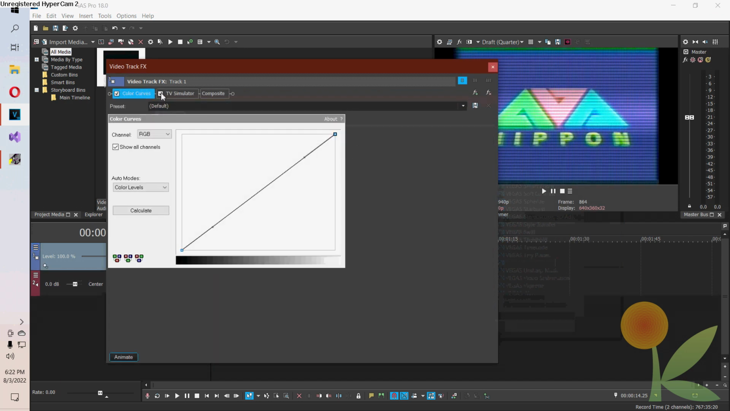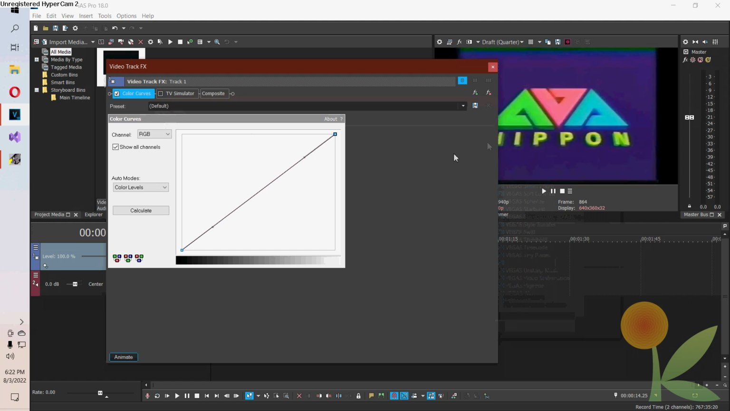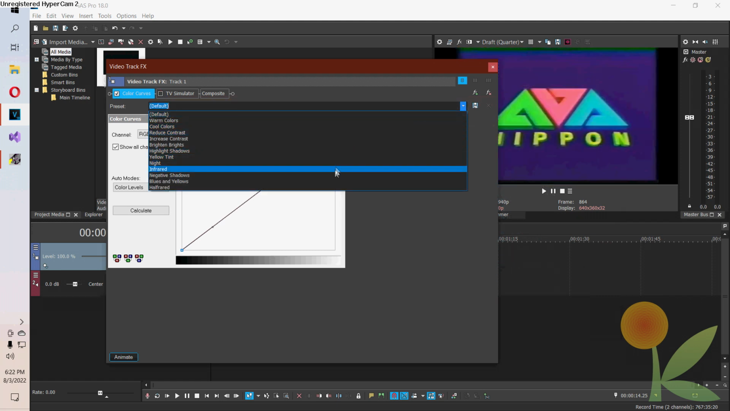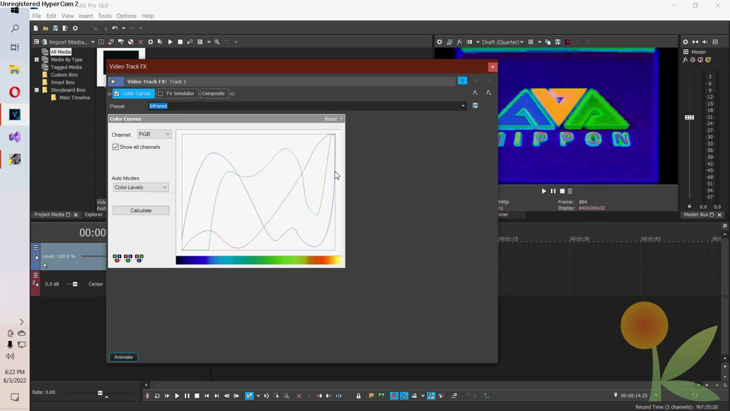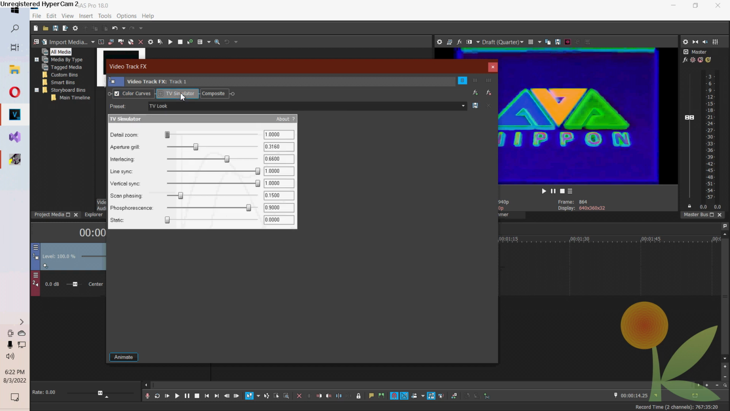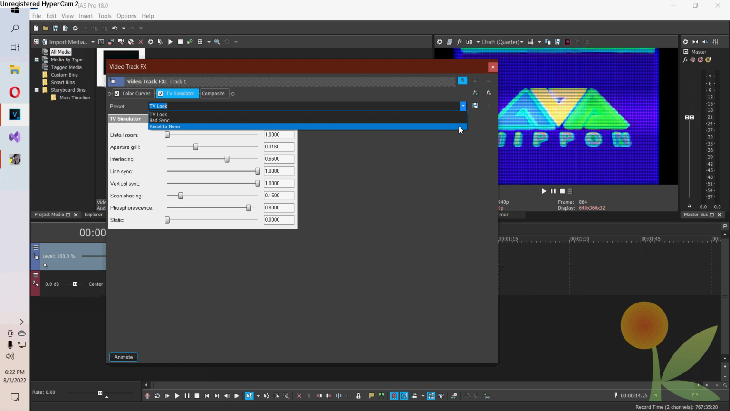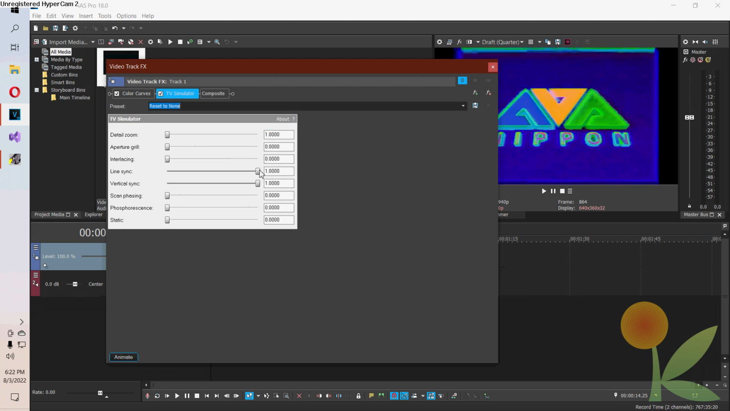So let's turn off TV Simulator for now. Color curves, we are going to apply the preset infrared. We don't have to change anything else, just apply the preset infrared. And then TV Simulator, we will turn this on, but we're going to use the preset reset to none. And then the only thing we're going to change is the line sync.